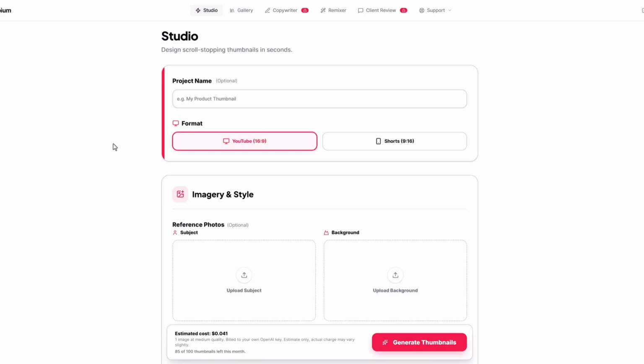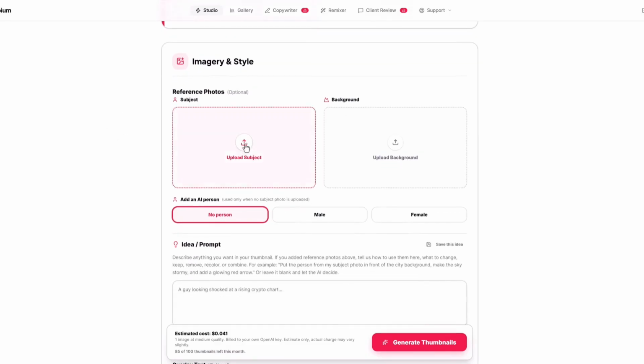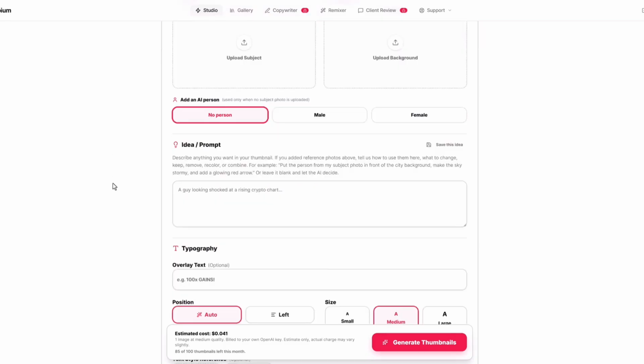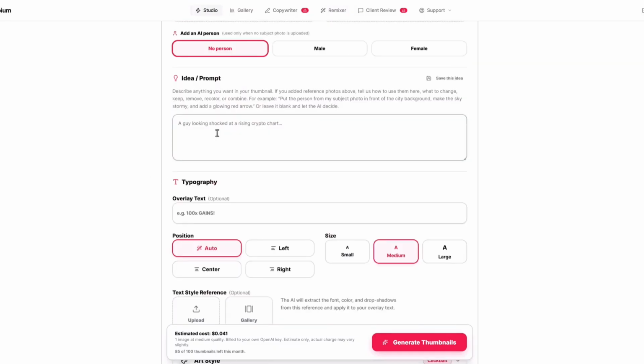This is your main dashboard. You have options where you can create thumbnails for YouTube or Shorts. You can even use or upload reference photos of yourself or items or anything else to go along with background images to create your thumbnails. If you want to use an AI person and generate it, you can select to add this to your thumbnail. Or you can use an image of yourself. You can add extra ideas or prompts or descriptions for your thumbnail.